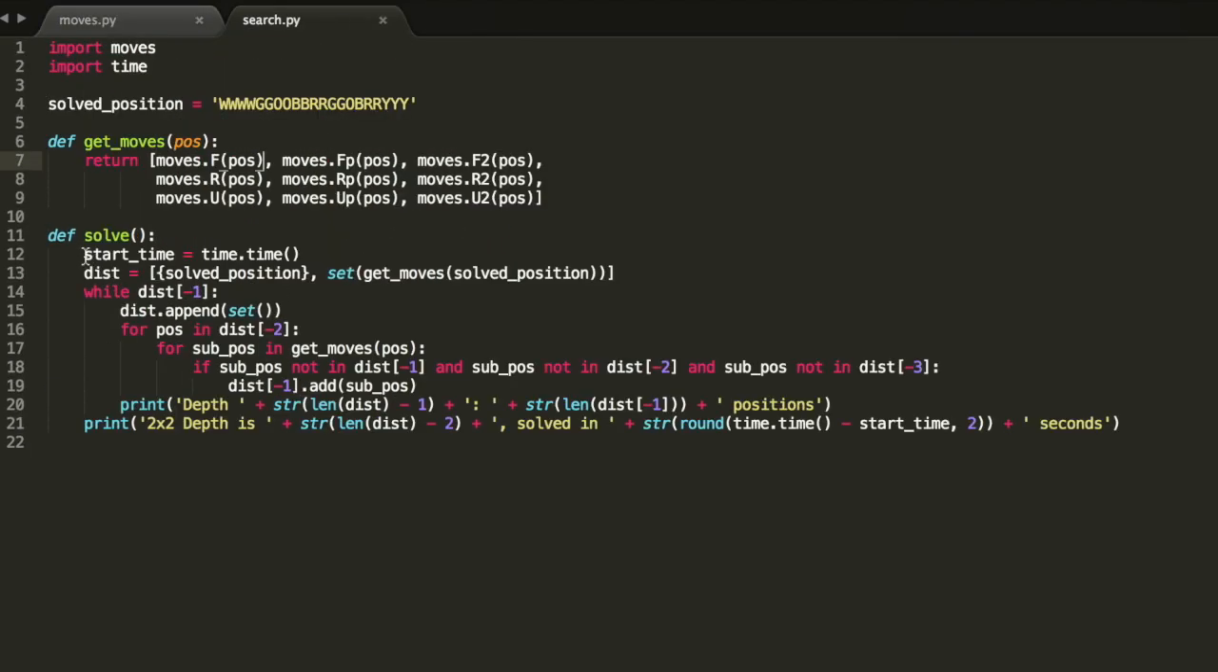And this is essentially the main loop. So I start the timer, not necessary, but it's interesting to know how long it takes. The distributions, this is the most important data structure in this entire program. This is what holds all of the positions and all of the depths. So it is a list of sets. So for example, depth 0, which is this first set here, is just only the solved position, right? The solved position is the only one that can be solved in 0 turns, obviously.